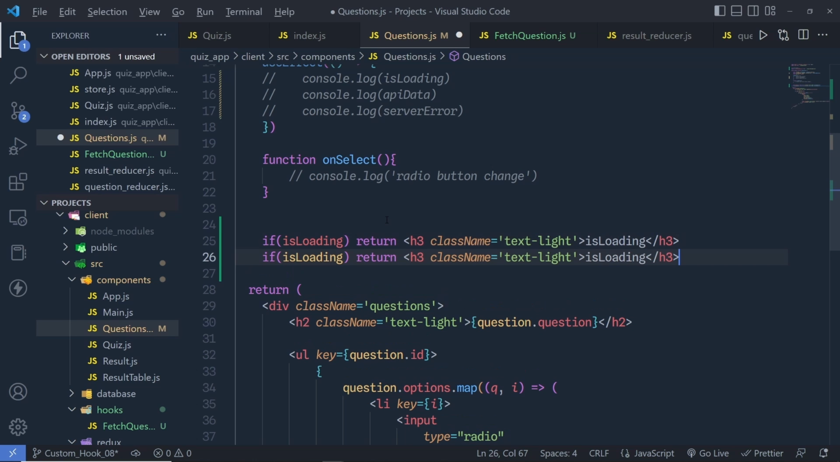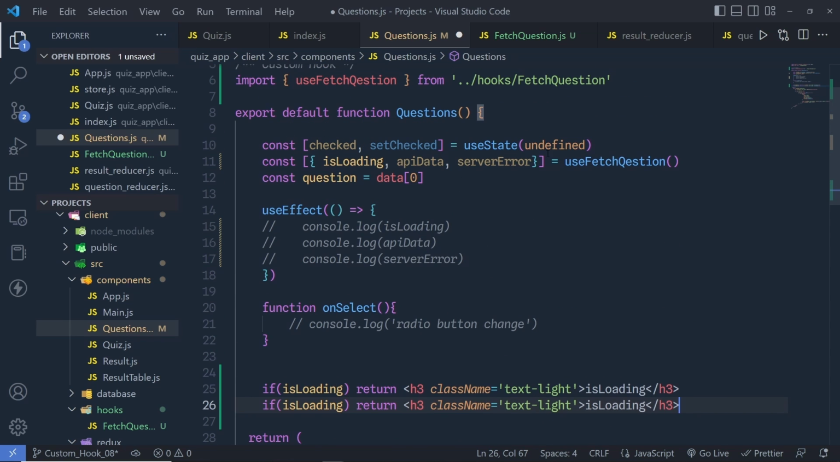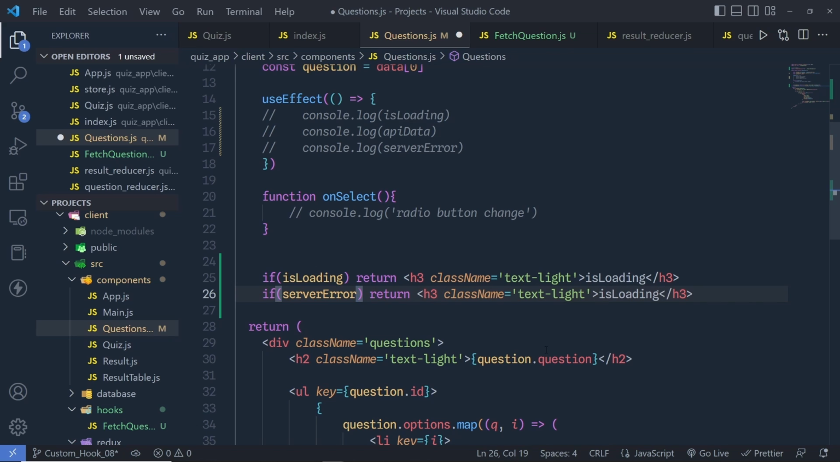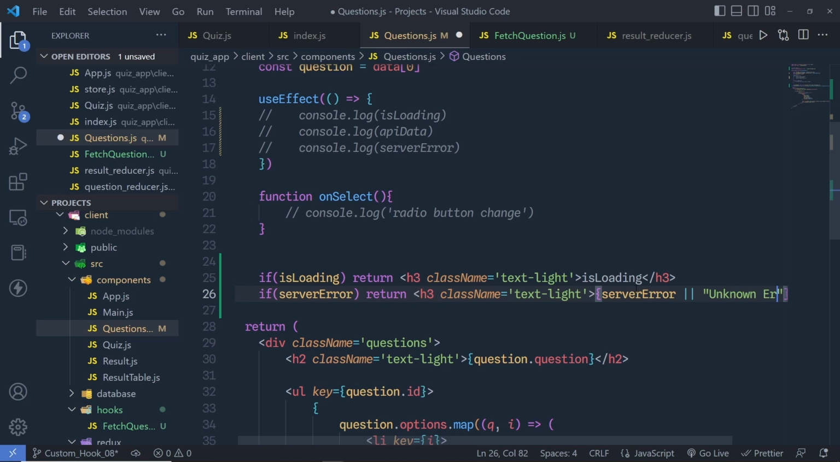Then I'm going to duplicate this, and I'm going to say here, if we have an error inside the serverError variable, I'm going to return that error. So here I'm going to specify serverError. If we have an object right here inside the serverError, I'm simply going to say "Unknown error".